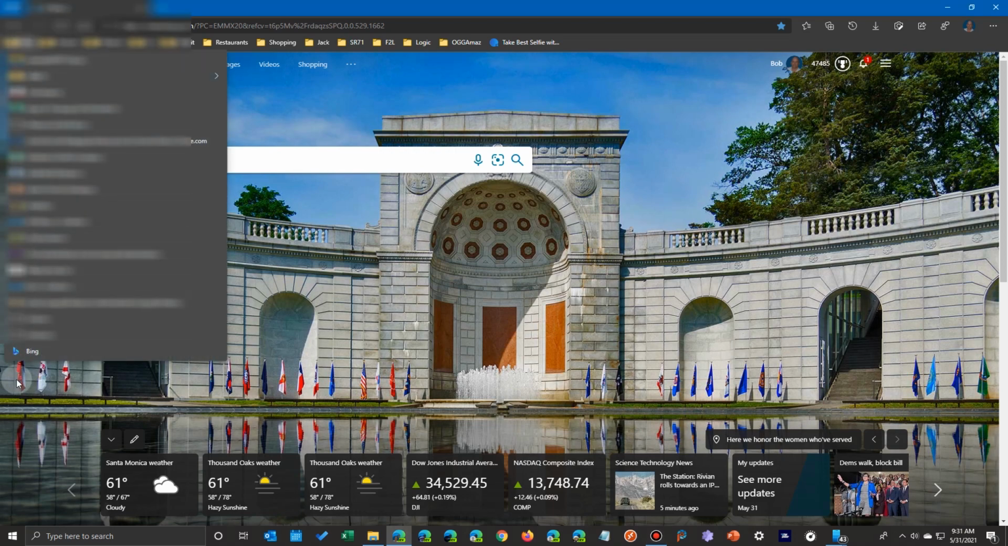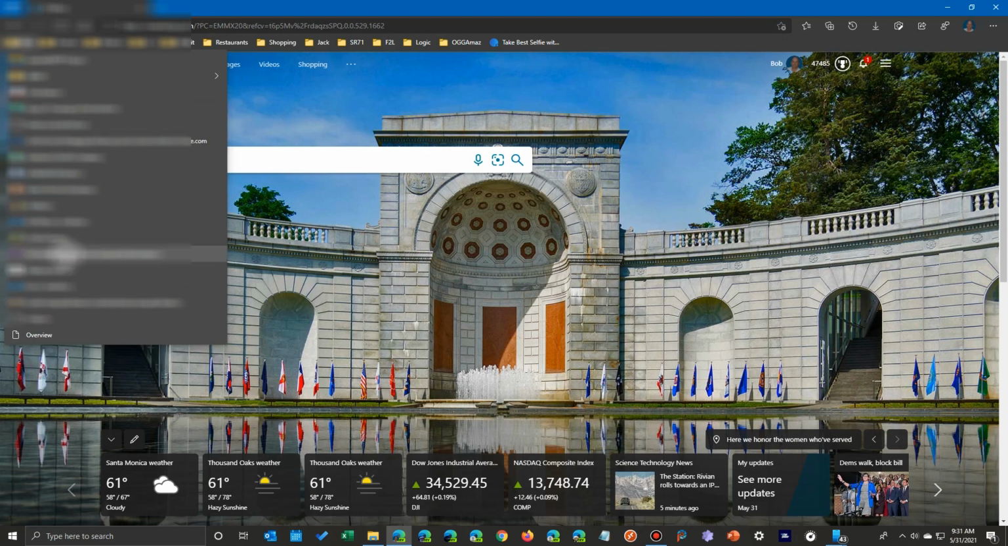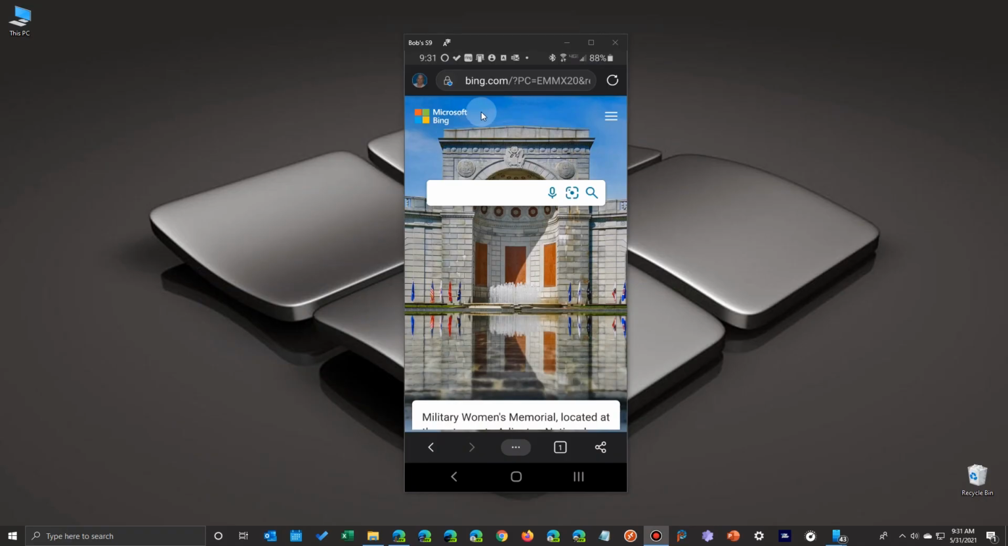So let's try it the other way. Let's go back to here. We're going to go down to the bottom one, which is Bing. We're going to right click on it and say delete, and it's going to delete it from the menu. You see, it's gone there.